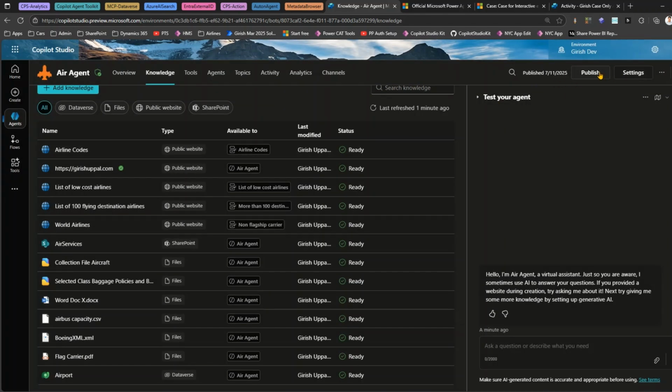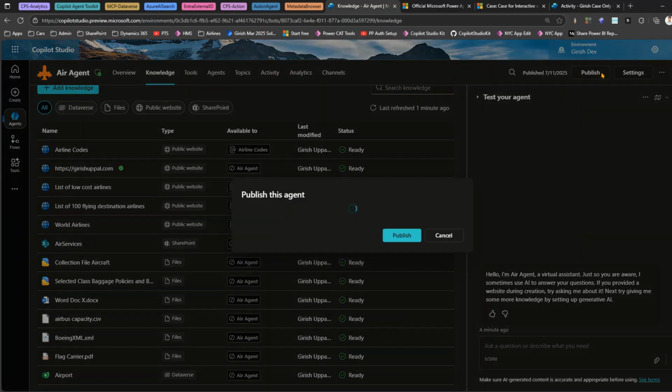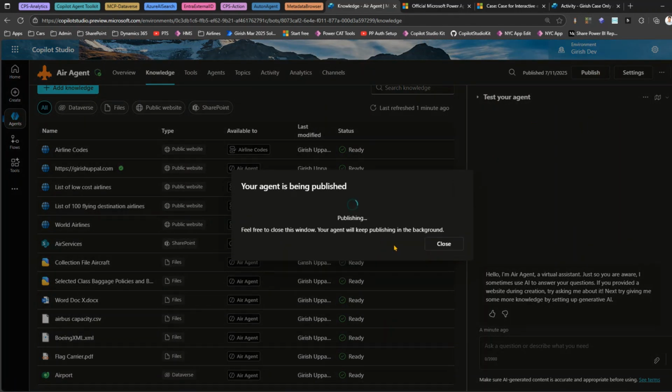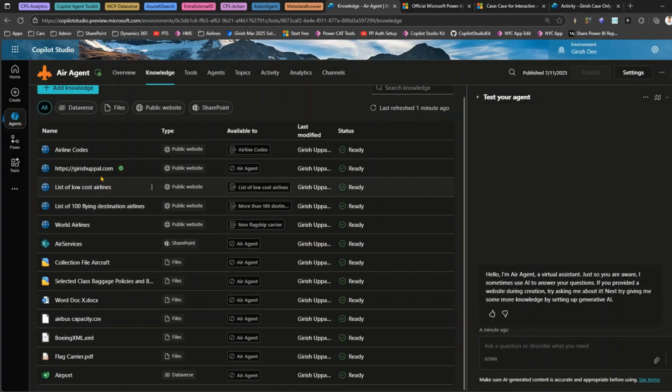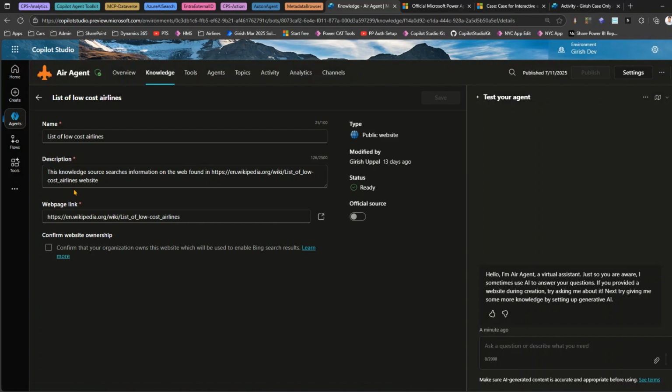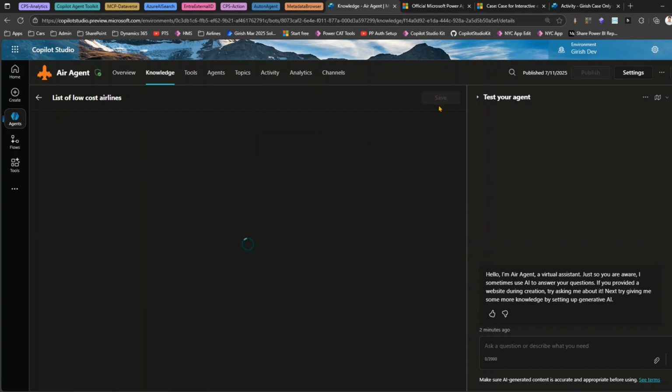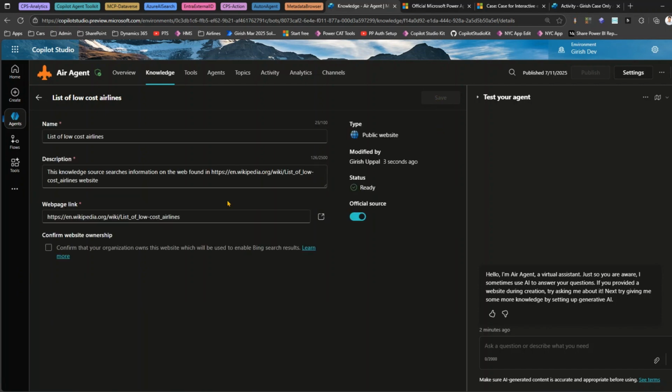Now let me click on publish, and this agent publishing will take place in the background. Now if I navigate into one of the record sets, here also I have an option to mark this as an official source, yes or no. So here, the list of low cost airlines, official source yes, I've marked it, clicked on save, and that save action will make that knowledge source official.